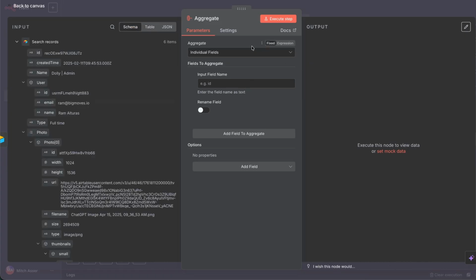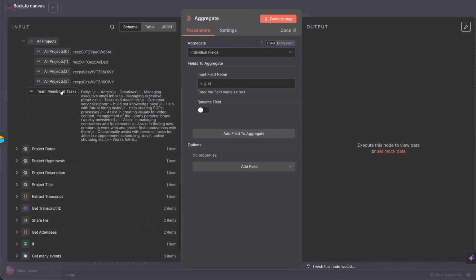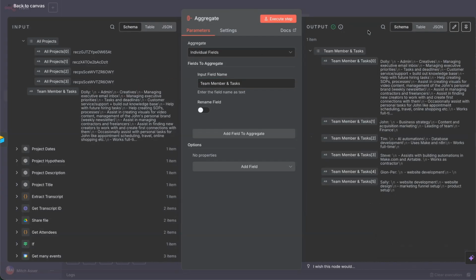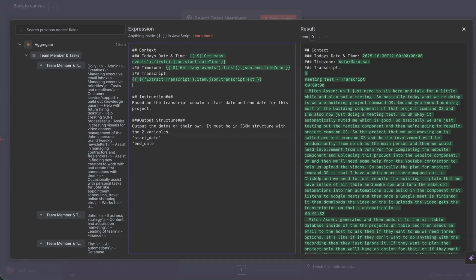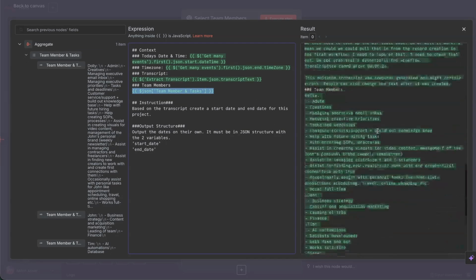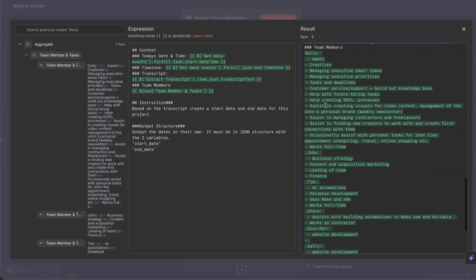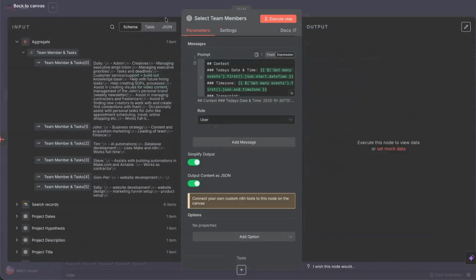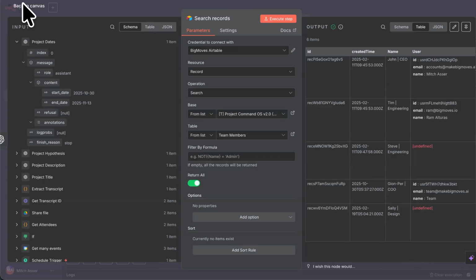This might work. So if we go aggregate, and we'll go individual fields, and the field name is going to be team member and task. Let's just see what happens. Okay, that's what we needed. So now we can have our today's date and time zone transcript, and then we can go team members. And I mean, if I drag this in, it's not going to work, but we should be able to create. Oh, it did work. So we've got our team members here. Still didn't pull in the new one that I added. Let me just come back. Oh, it did. So we should be good.